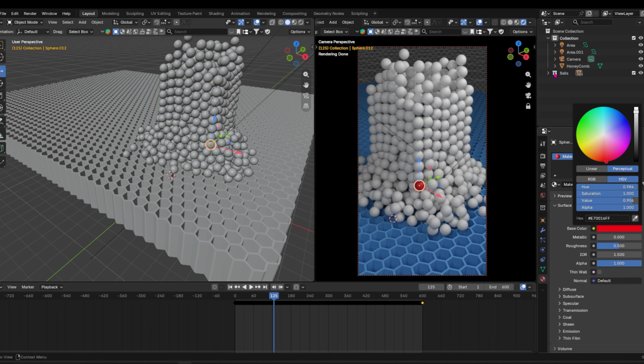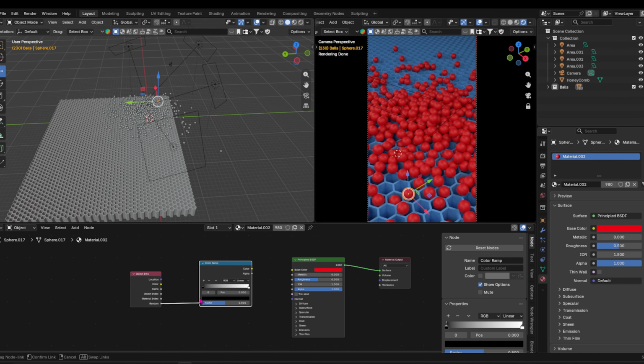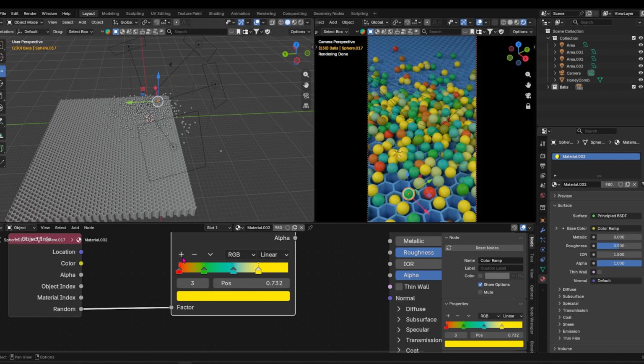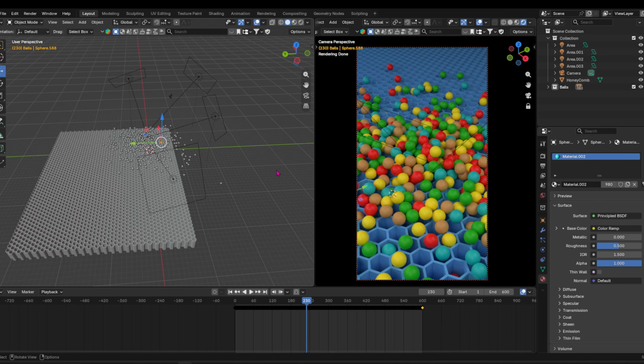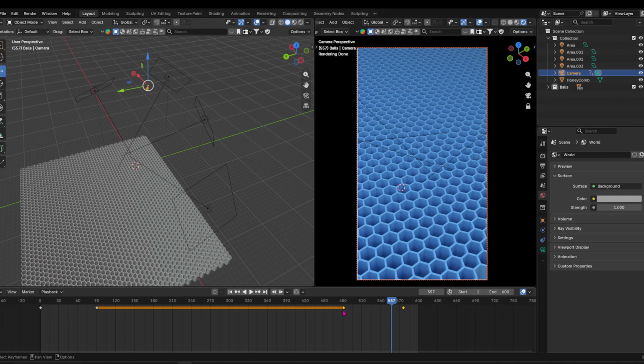Add color to the grid and balls. You can quickly randomize the color using two shader nodes as I am showing here. Add any number of colors as you want. Finalize the camera framing. You can copy the first frame and paste it in the last keyframe. Adjust your render settings, select an output folder and hit render.